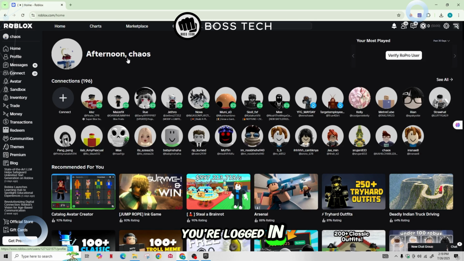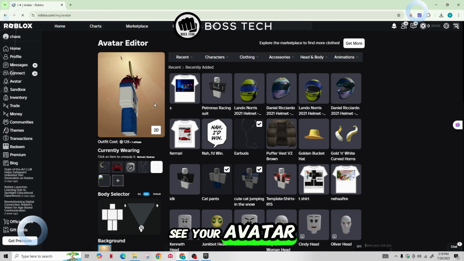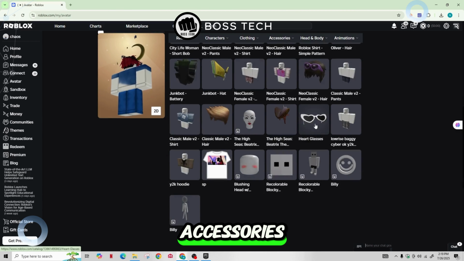And once you're logged in, from the home page, tap on the menu icon in the top left corner, or on the left side you will see the option of avatar in the menu. Now you will see your avatar and all of your clothing and accessories.